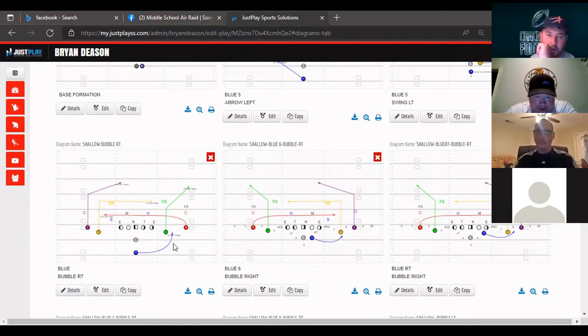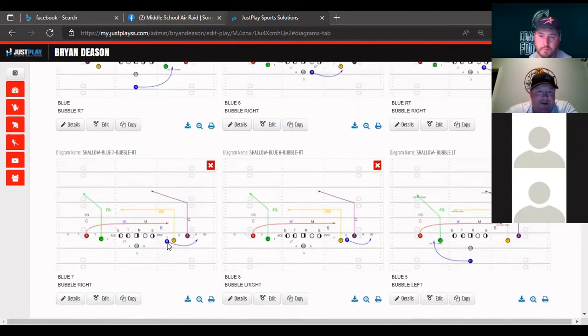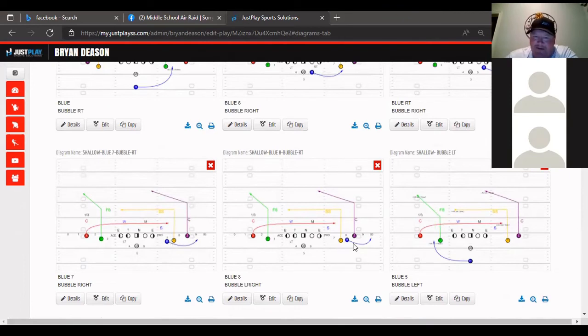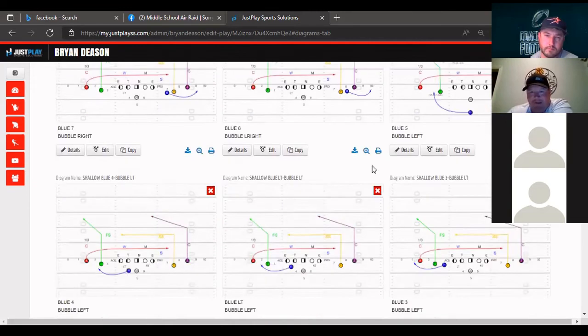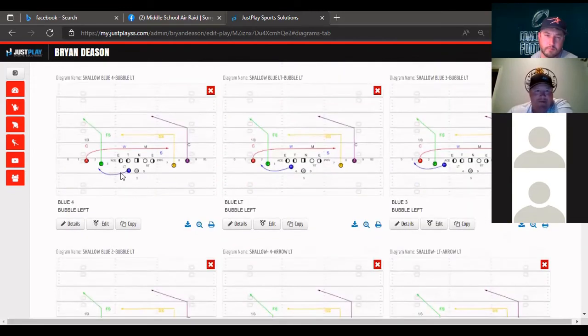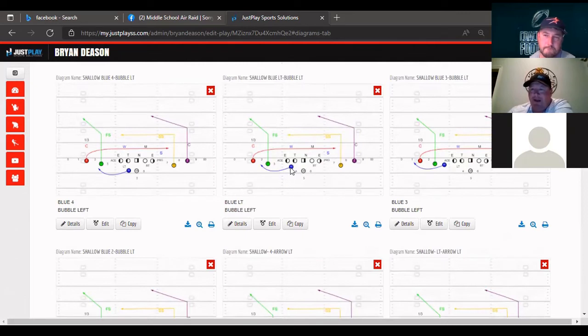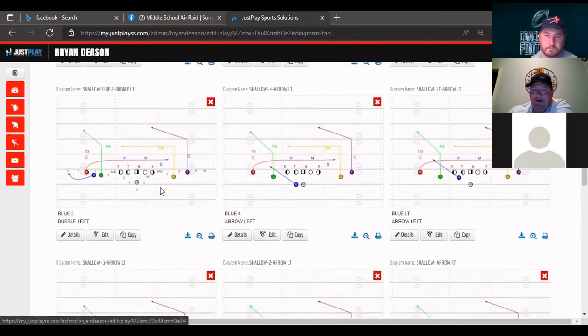All this, it's all bubble. So this is right. This will be what bubble looks like from 7, from 8, now you got trips. Now we're going to do the same thing to the left, bubble left, bubble here, right? So now he's at 4, blue 4. That's just the call. And I'm running shallow, blue 4, right? Blue left. We're running shallow. He's in the bubble, right? Same thing here, blue 3. See what I'm saying? You can put him anywhere, however you want.